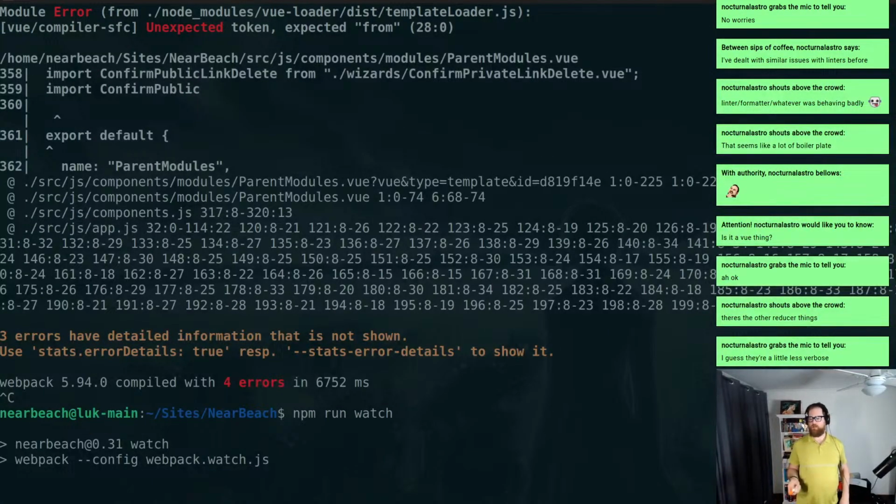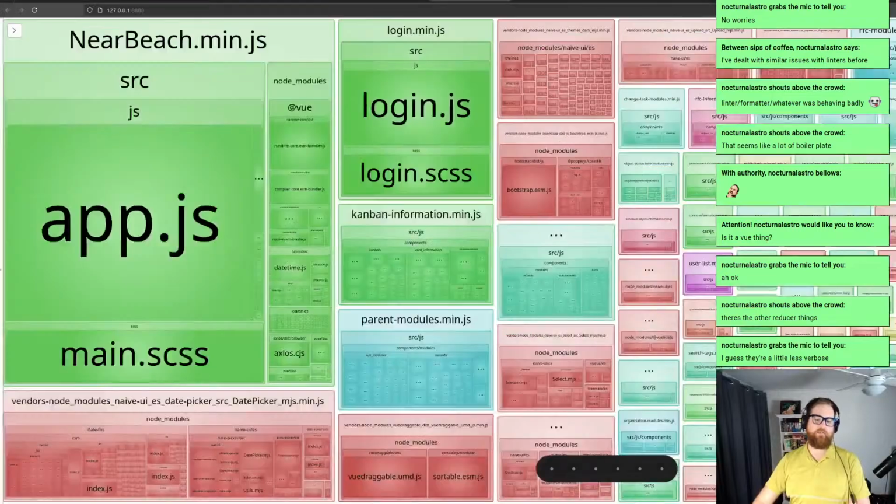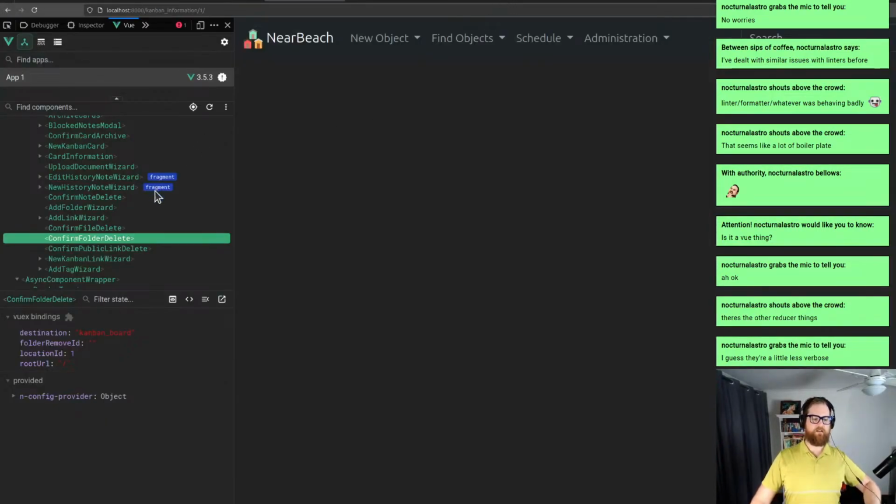Sometimes you stop it and you walk away. And now we just wait for a little while. Okay. Wow. It's taking longer and longer as more and more components go into here.